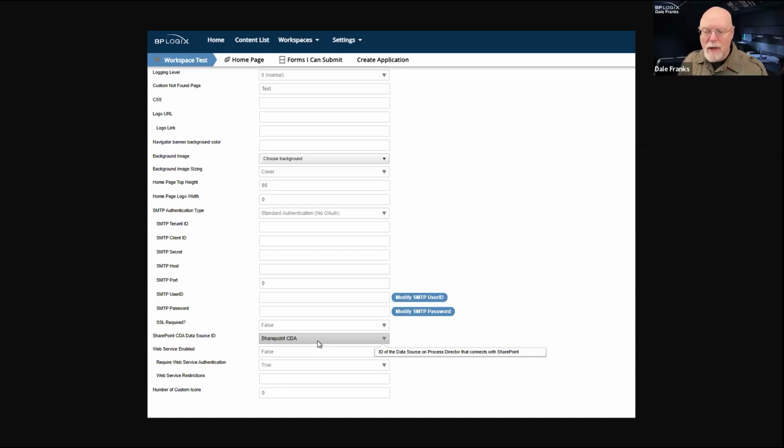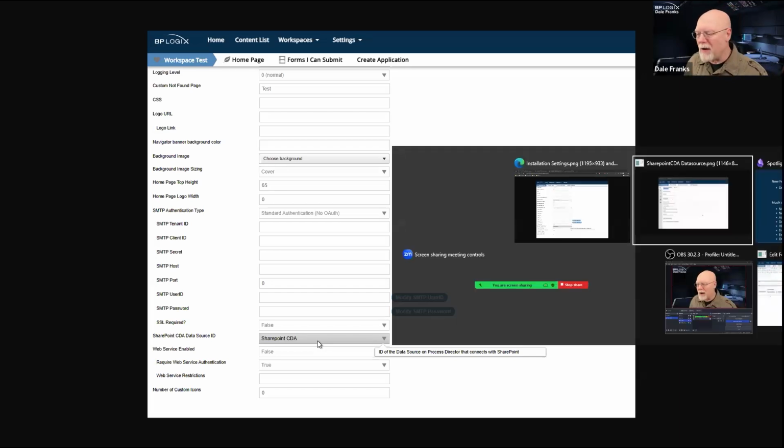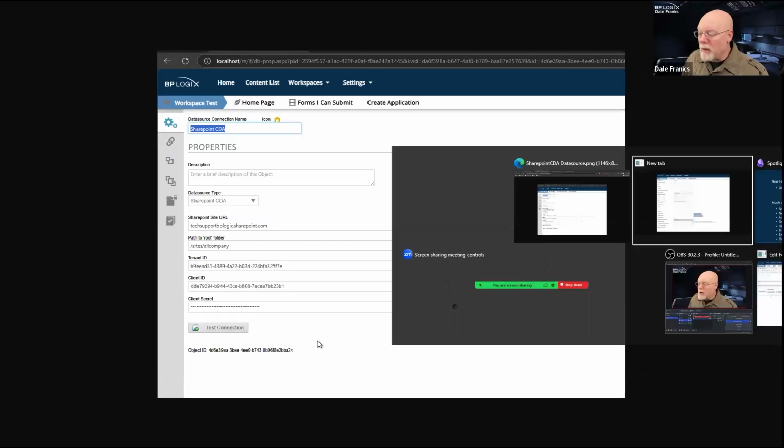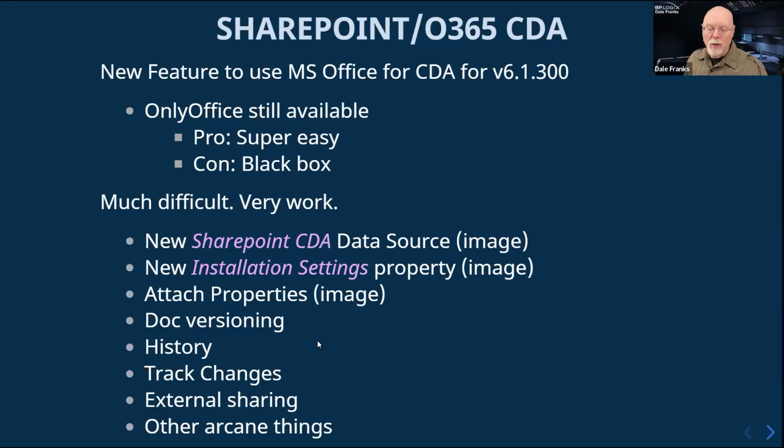of Process Director. So, I mean, you could have a SharePoint data source that looks at a test server, and then you could have one that looks at a real server. You would have to go into installation settings, and you'd have to decide which one is your canonical version of SharePoint CDA. So there are going to be some changes to content list objects. There's a new one, and there's going to be a slight change to the UI to ensure that we can make this work. There is a bunch of work that is associated with this.